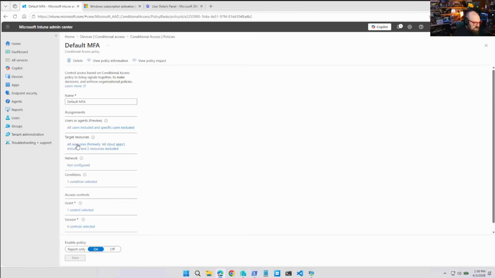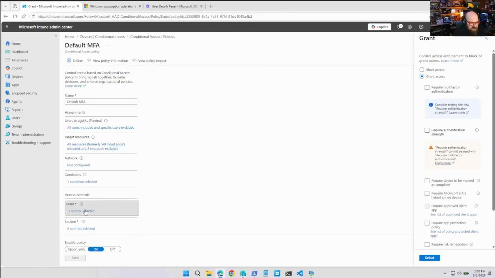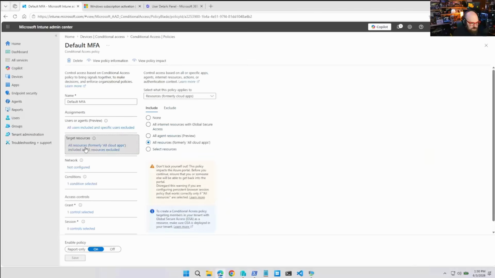But now here's the interesting part. So it's targeting all users, and the only grant control is you need multi-factor authentication, which I don't have a problem with. Your users should have multi-factor authentication. The problem is when we look at the target resources. So they changed it to all resources, and this used to be called all cloud apps. And that's going to get all your Microsoft apps and all your apps that are essentially integrated into Entra.